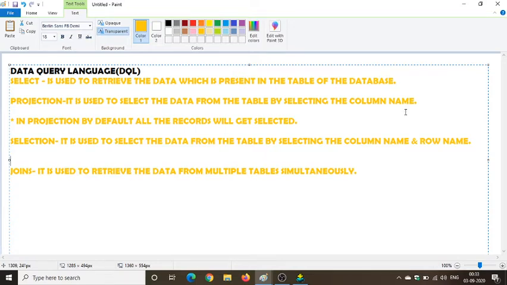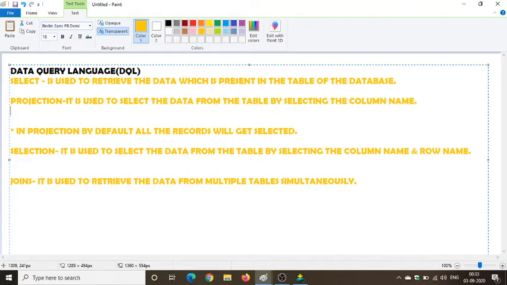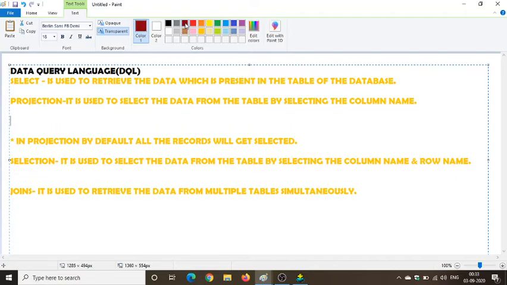Now, what is the syntax of projection? The syntax of projection is basically star slash distinct, column name slash expression in bracket, alias.